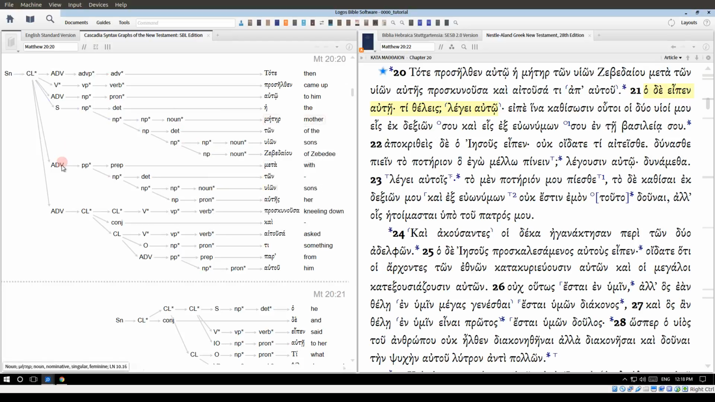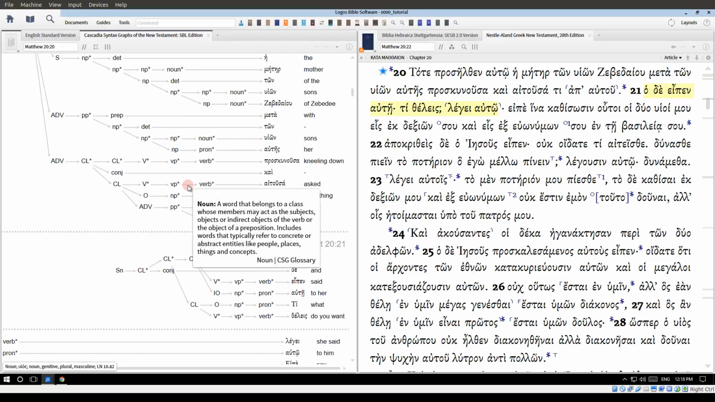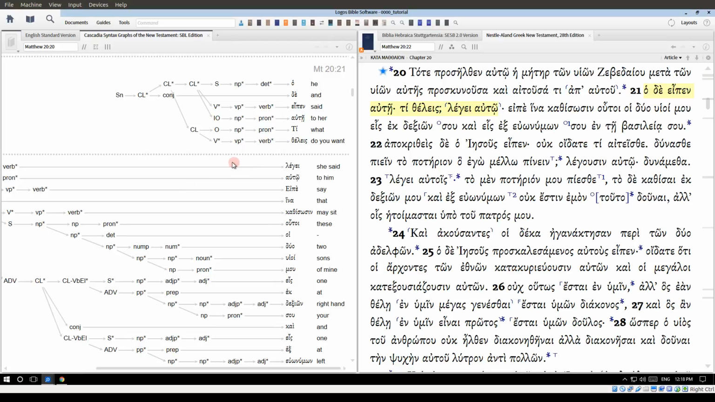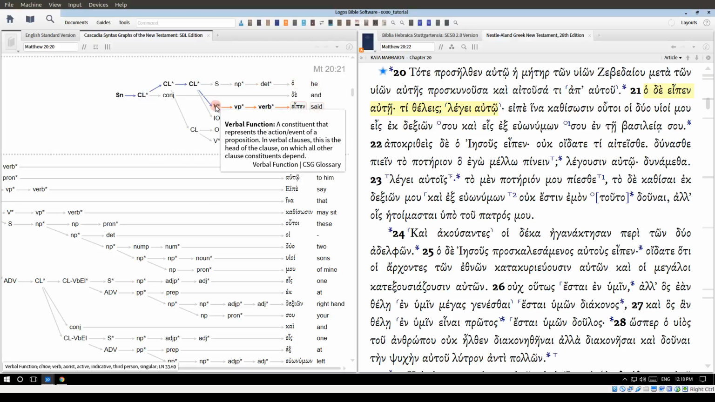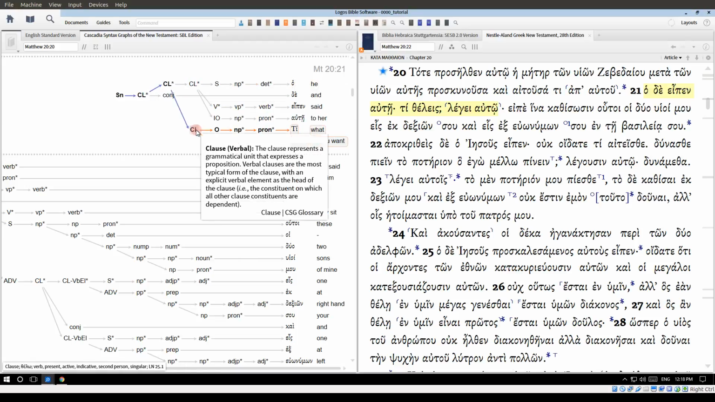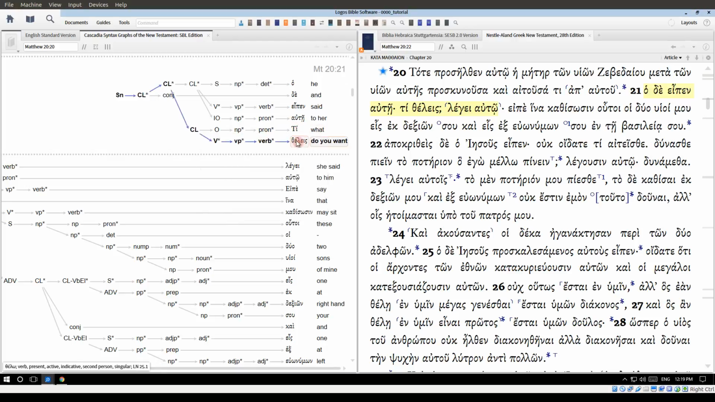So now you have the exact display of that very question that we just read in its syntactical analysis as provided by Cascadia. 'Ho de eipen,' you see here clause number 1. Clause number 1 says: he, subject, then we have the predicate, said, and then we have the indirect object, to her. And then we have a second clause, first clause, second clause. That second clause contains the question, what do you want? So what is the object? And then we have the predicate theles. What do you want?